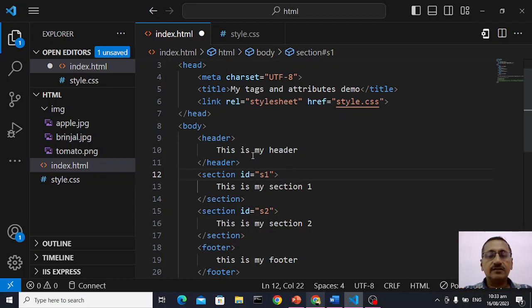Fine. So the same ID should not be used for multiple elements. This is the thing which you have to remember. So S1, if I use it for this section, the same ID S1 should not be used for some other element. ID is unique. It's like an Aadhaar ID, Aadhaar card.